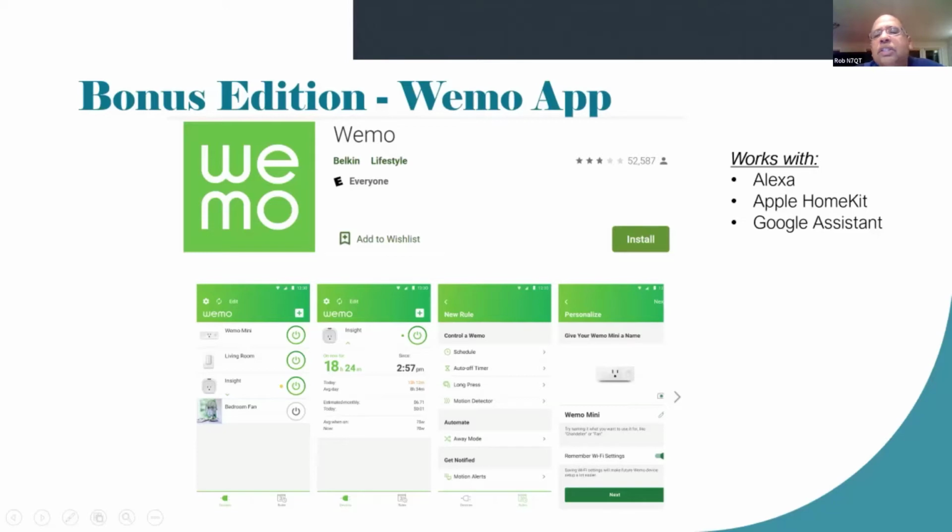So anyway, these are the Wemo devices. They've got lots of them. They've even got Ring doorbells, etc. But just to give you an idea, it works with Alexa, it works with Apple HomeKit, as well as Google Assistant.